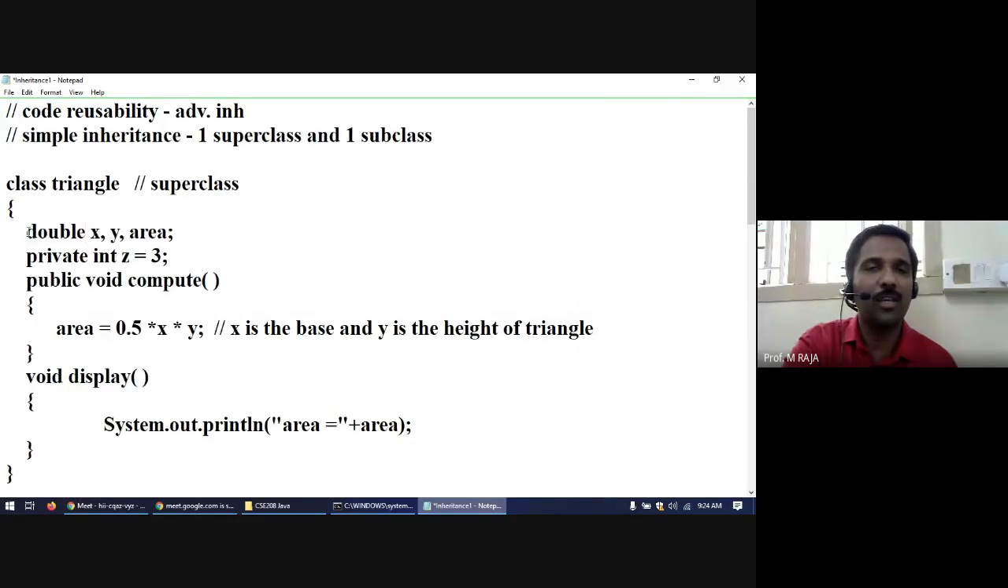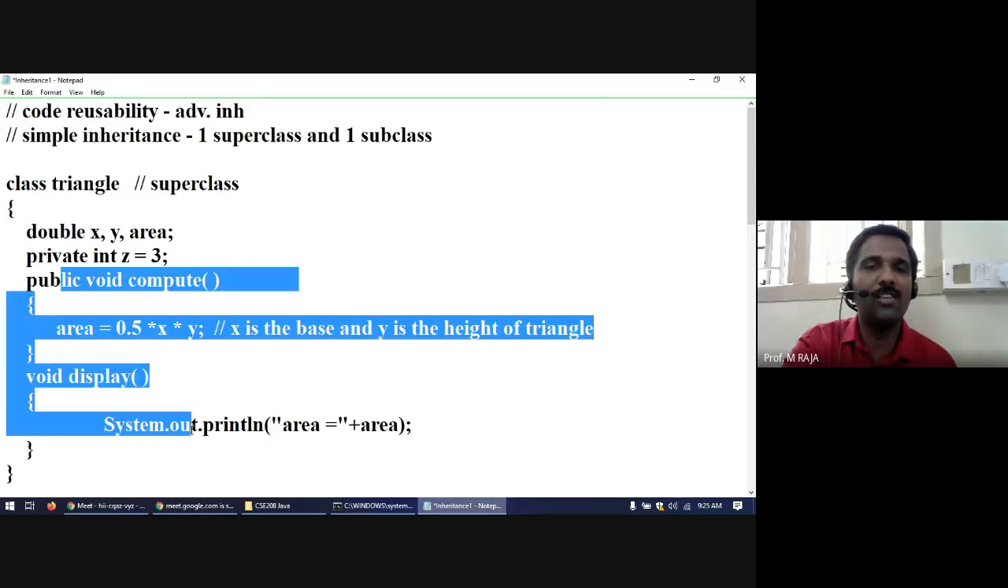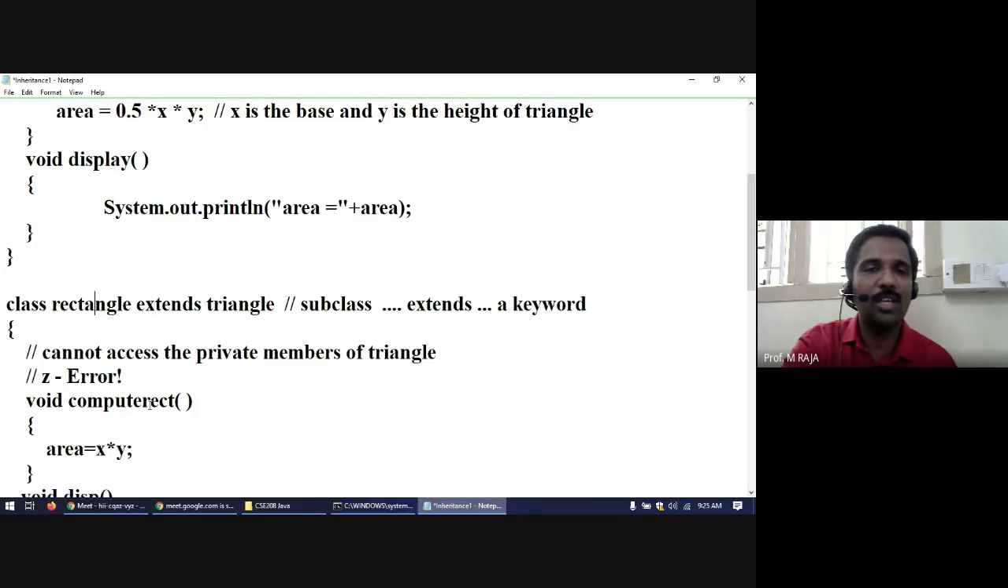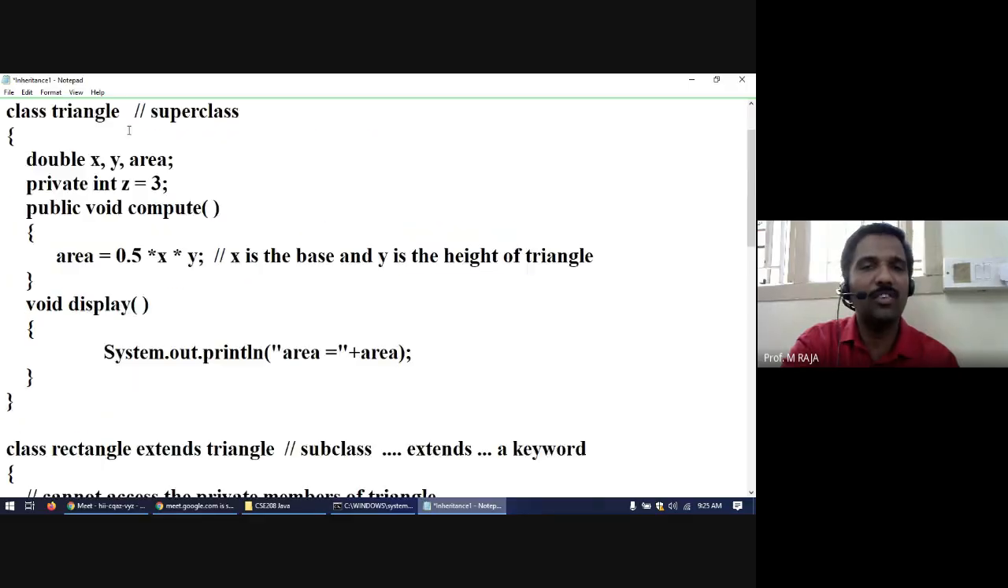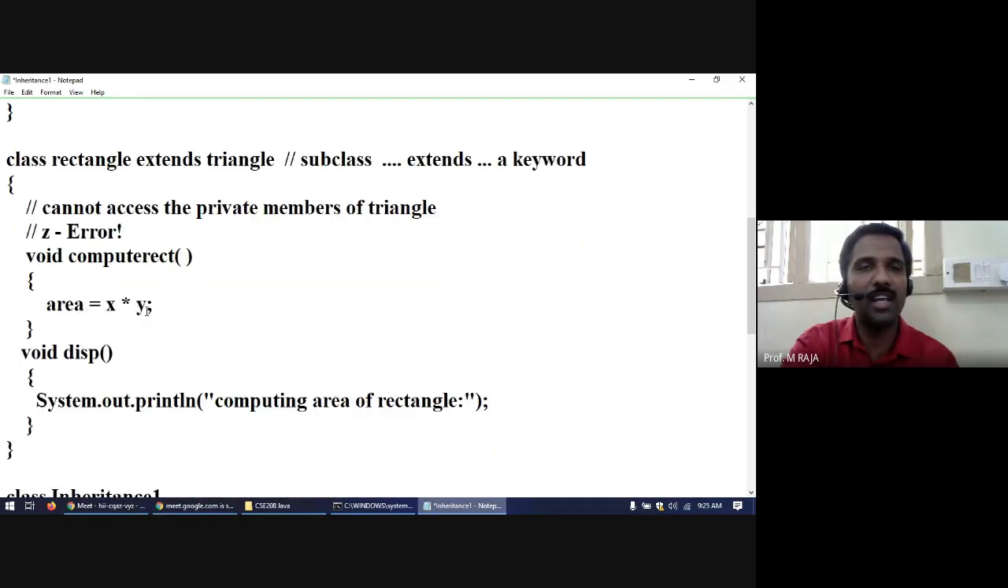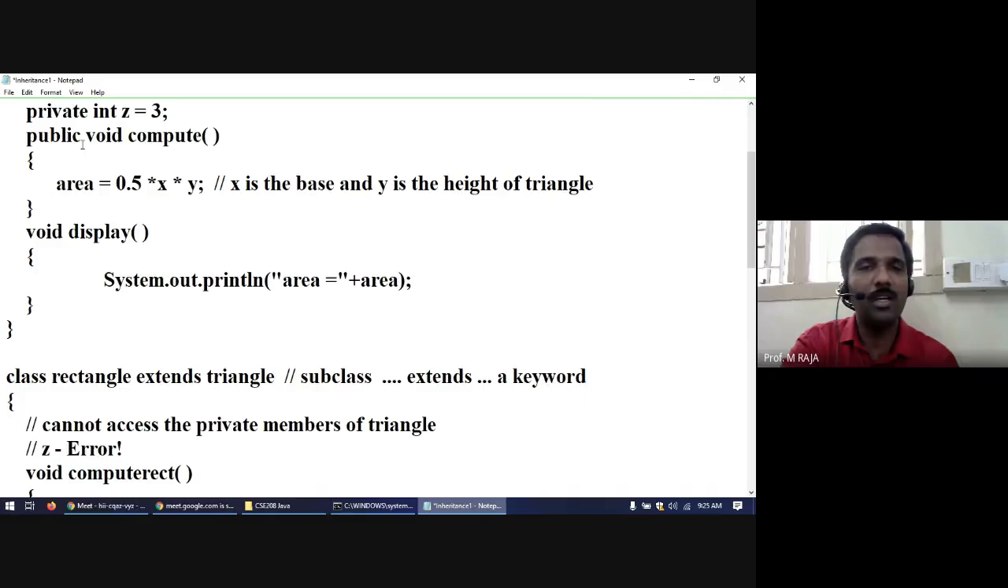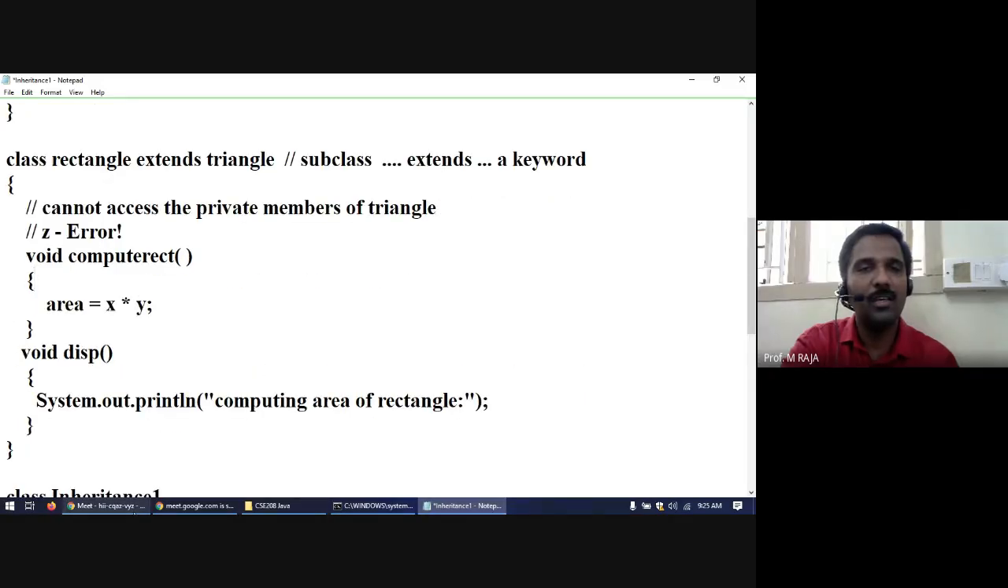This means that the entire public members of the Triangle class are completely available, or inherited, into the new class Rectangle. By default, double x, y, area are public members of the class Triangle, and compute and display are the methods again available in the class Rectangle. To compute the area of the rectangle, the instance variables length and breadth are not defined inside the class Rectangle, so we directly compute the area: area is equal to x into y. Of course, we can ask what x and y are. X and y are inherited from the superclass Triangle. We can initialize x and y because they are public.